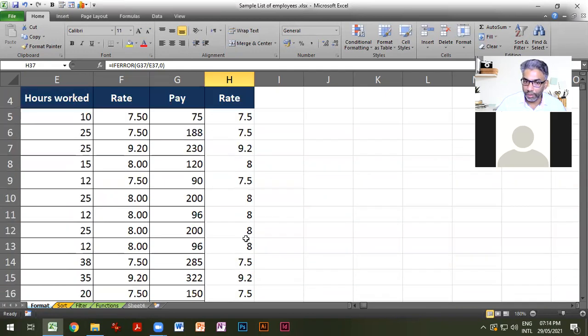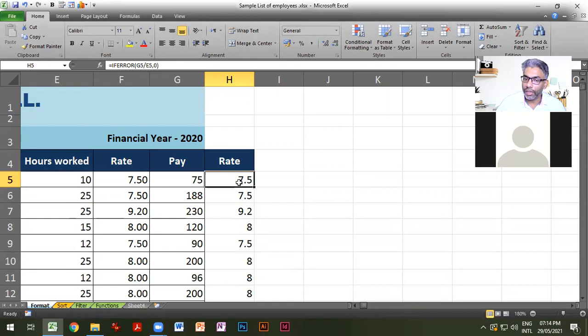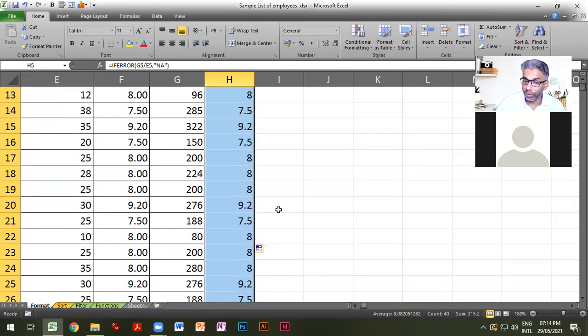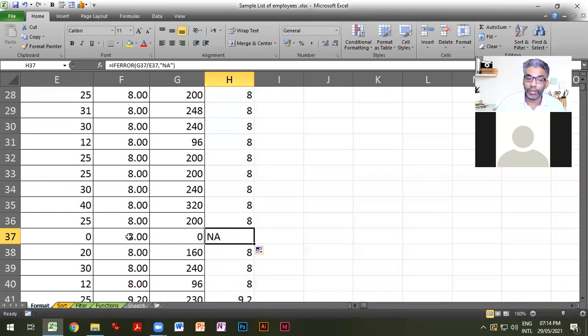Right now it's not showing that because it's already hiding that. You can even show something like a text message here instead of zero. Always, a text message must be put in double quotes. NA means not applicable. So for that particular row, this is not applicable because he was absent for 1 week. Now, when you reach there, you can see NA. You can do the alignment of NA to the middle.